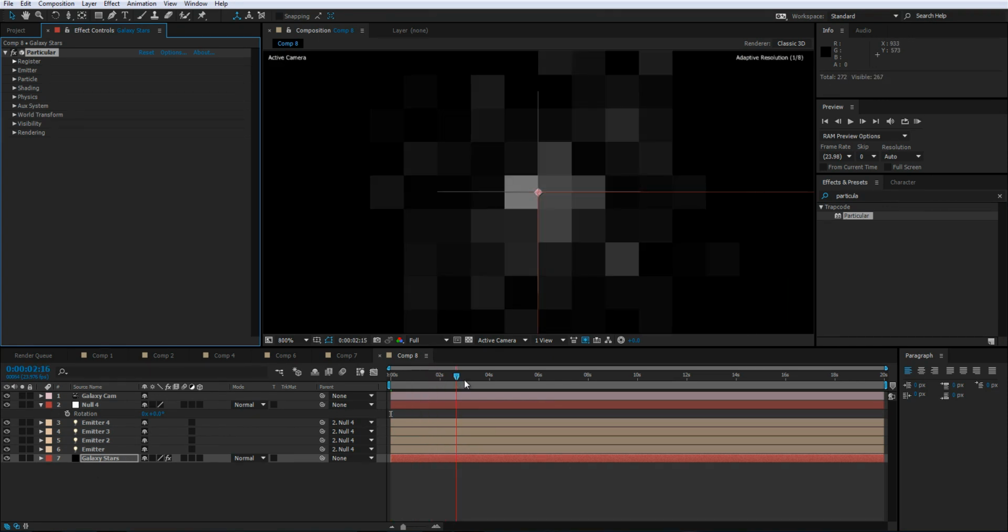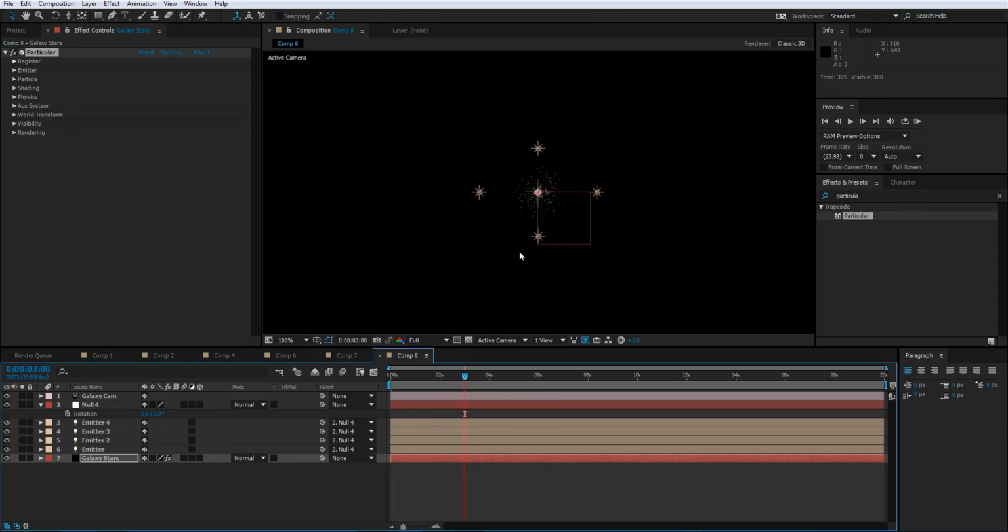Now, if you notice, you're going to see just a little bit of stars coming out, and that's fine. We might actually pull the camera back just a little bit because it looks a little big to me, but that's okay. So you can pull it to about 2 seconds just so you can kind of see what's going on, but we're going to be messing with our Galaxy Stars quite a bit.